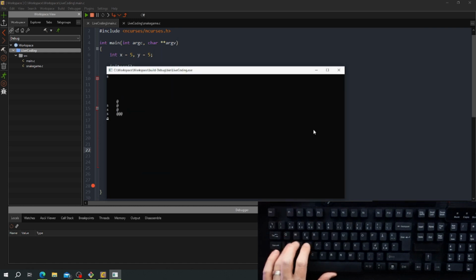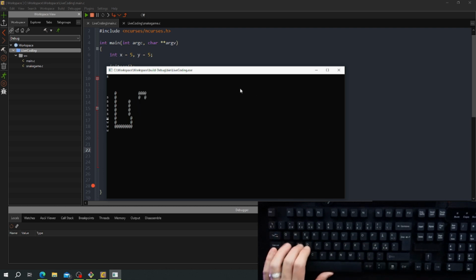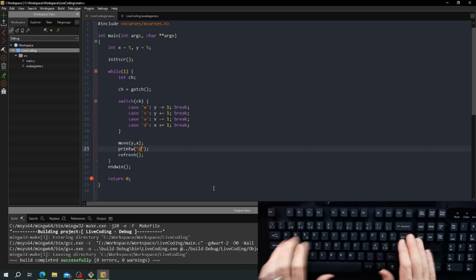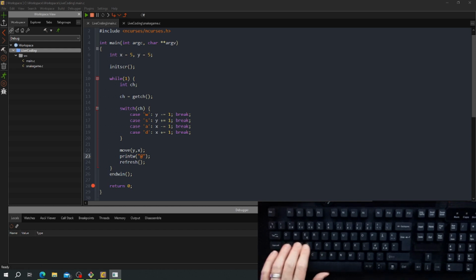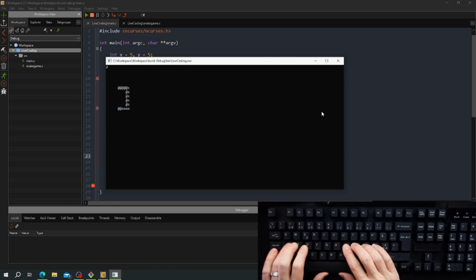Look at that. We have our snake here. Not that it totally works. Something is messed up, but kind of works. And that's probably just because of the new line. So remove the new line. There we go.